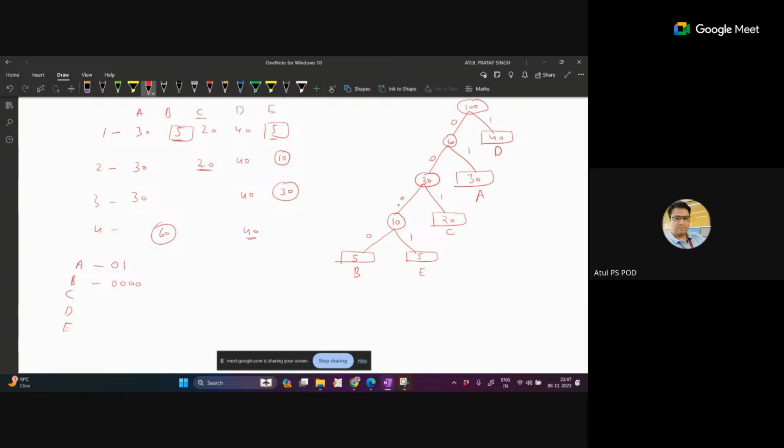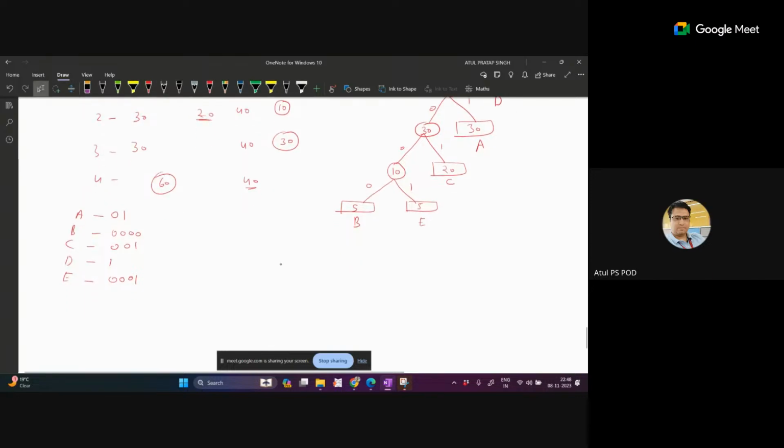And what is the code for C? 0 0 1. What is the code for D? Only 1. What is the code for E? 0 0 0 1. So now we get the codes. These codes are called the Huffman codes. And what is the length of each code? This is 2, this is 4, this is 3, this is 1, this is 4. This is the length of each code. So we can generate the code in that manner.